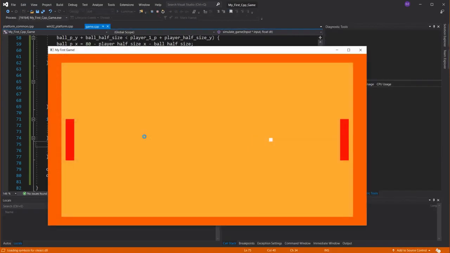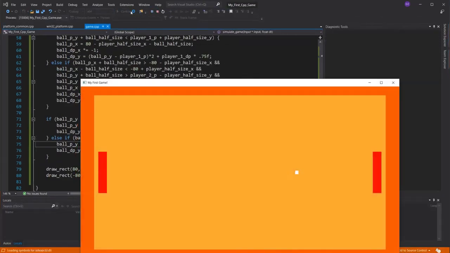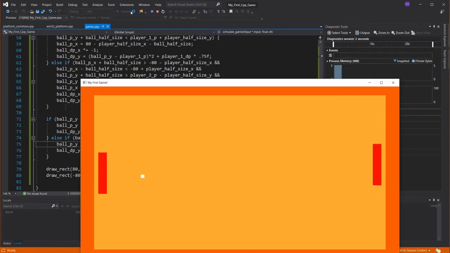Let's see. That's it. We have our base gameplay. Awesome, right? Let's quickly add the collision with the arena left and right and reset the ball when that happens. Want to try that yourself? Pause the video.